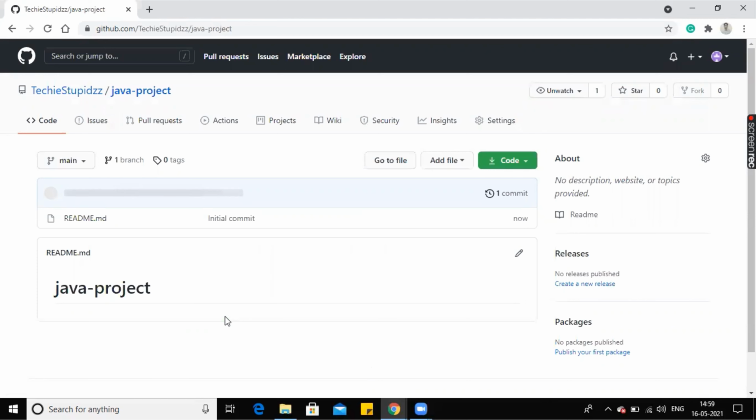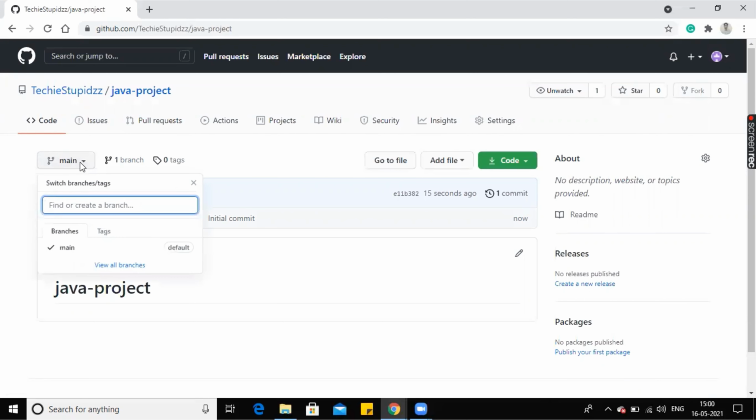Now a repository with the name Java project is created. So now we'll create a branch in this. For creating a new branch, you have to click on main here, and type a branch name you decide to create. Let me name it as dev branch. And down you can see create branch dev from main. So click on that.